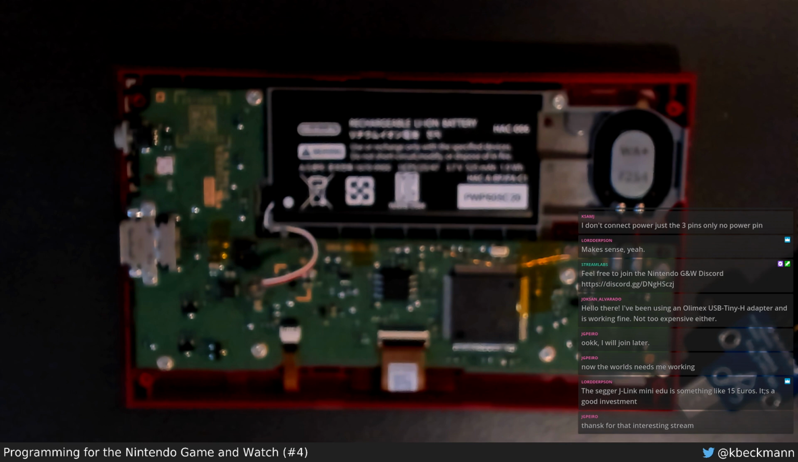Okay, let's see here. Hello there, I've been using Olimex. Okay, and it's working fine. Not too expensive either. Yeah, Olimex usually do quality products. So that's nice.